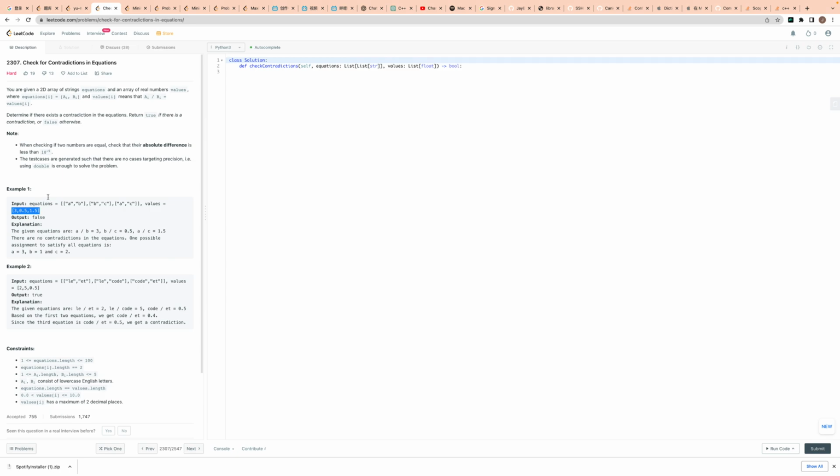is there any contradiction? For example, the first one. If a divided by b equals 3 and b divided by c equals 0.5, then a divided by c is also equal to 1.5. So is there any contradiction? There might be multiple options to choose the values of a, b, and c. a equals 3, b equals 1, and c equals 2 satisfy all the conditions without contradiction. So the output would be false. That means there's no contradiction.